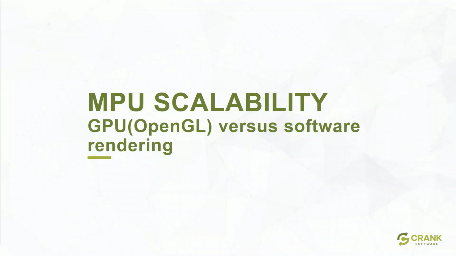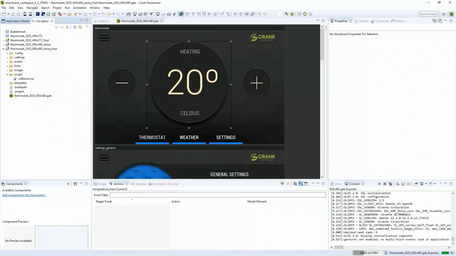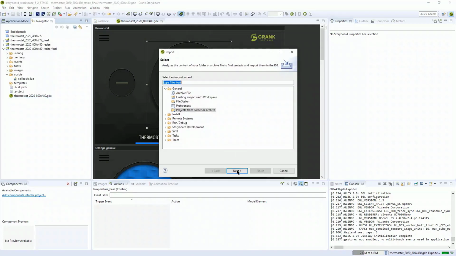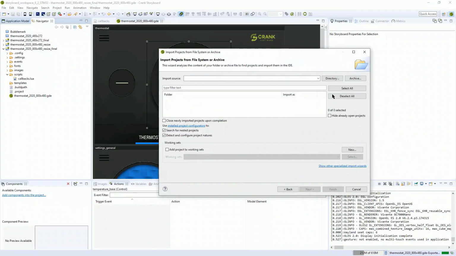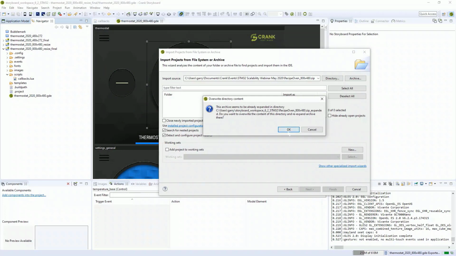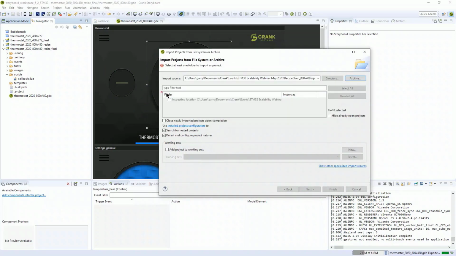To really show the scalability of Storyboard, I've got an application which has been modified to run both with and without some 3D behaviors. So if I flick over to Storyboard, I'll pull this application in. It's something we put together a little while ago to demonstrate a white goods type of application. So in this case, it's a recipe oven. So I'll pull it in now and I'll store that in an archive.